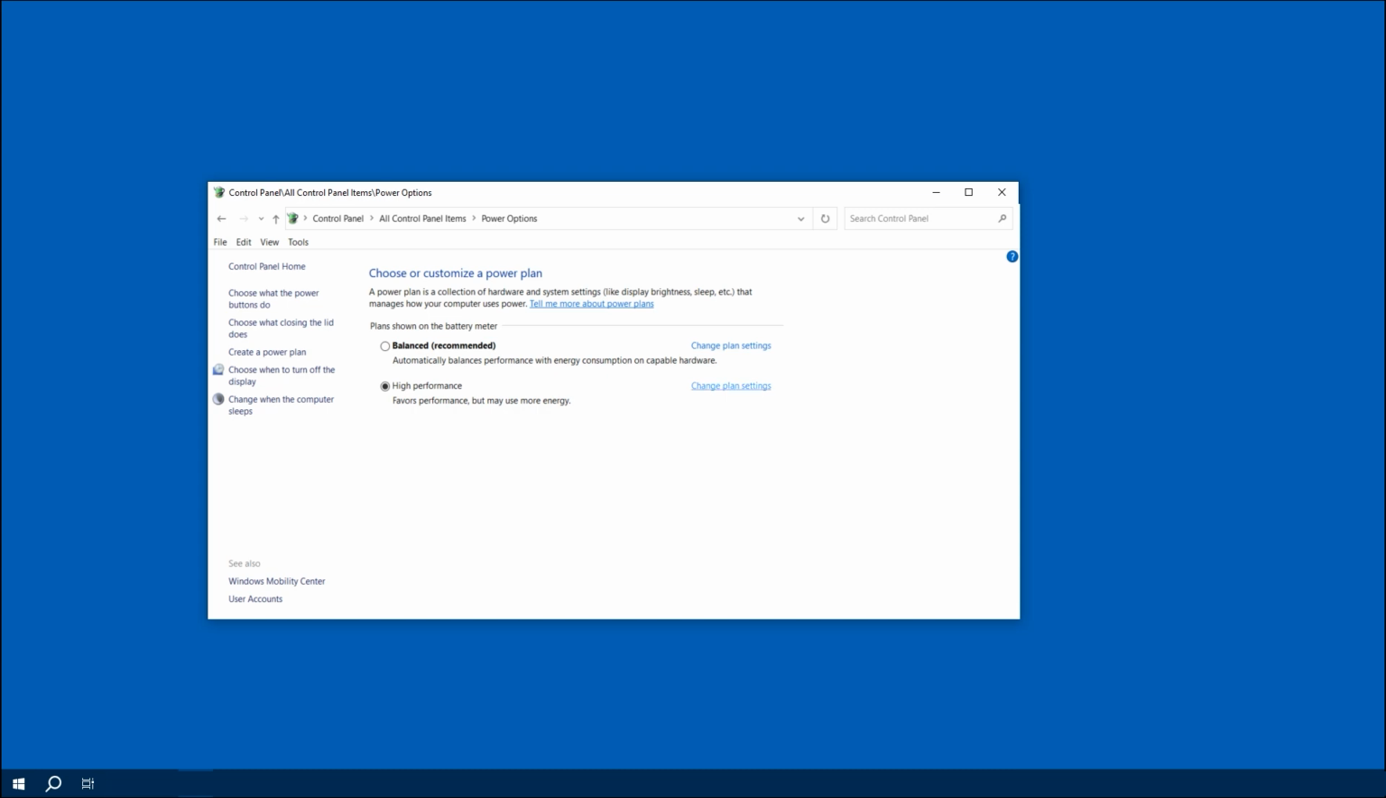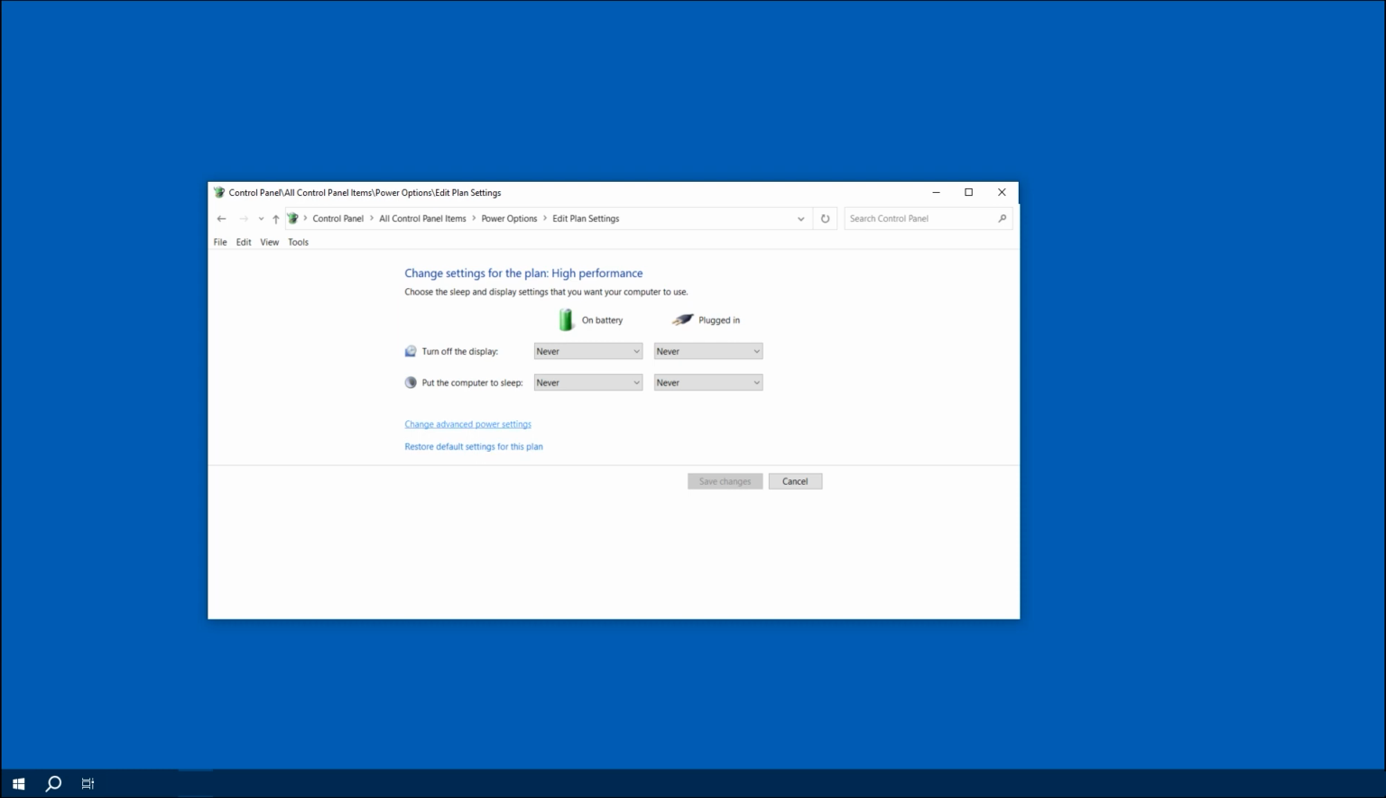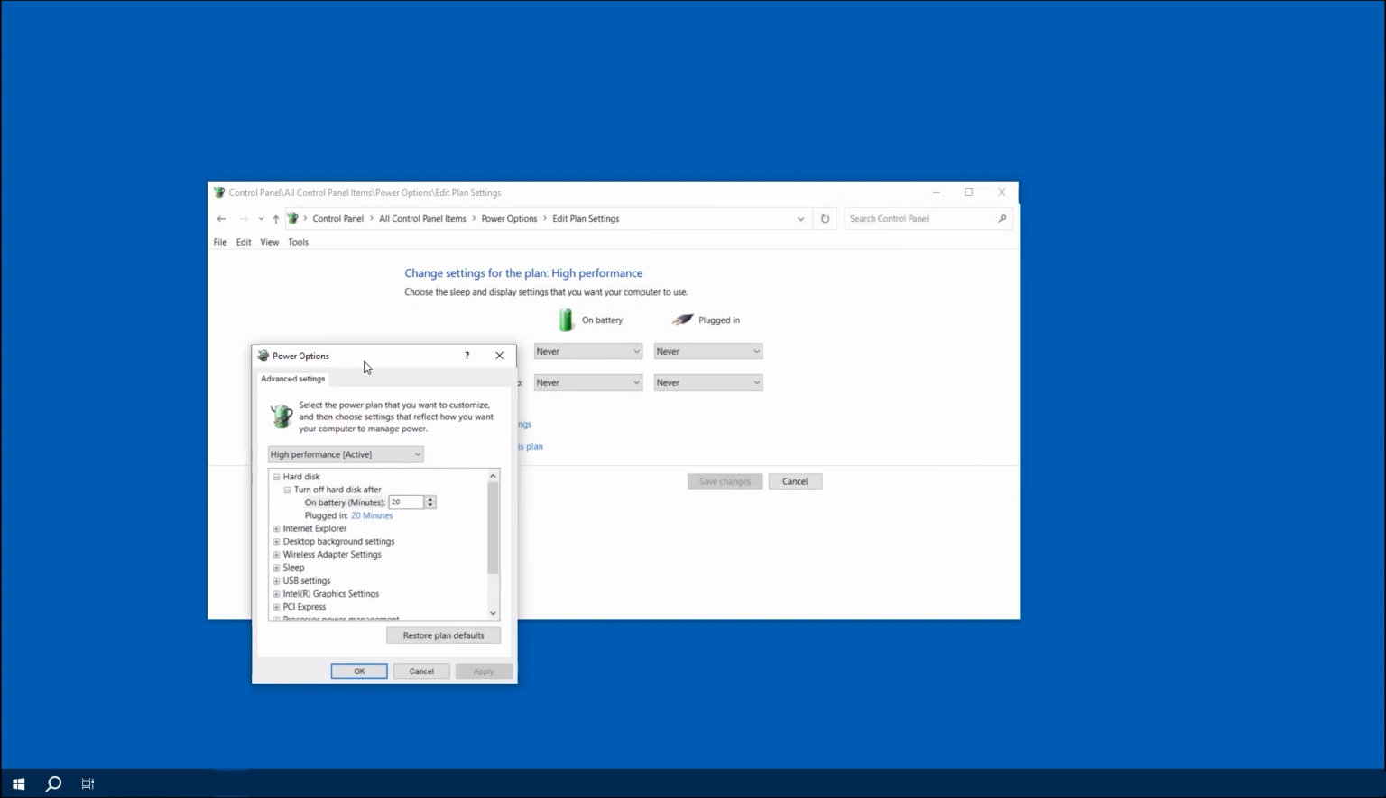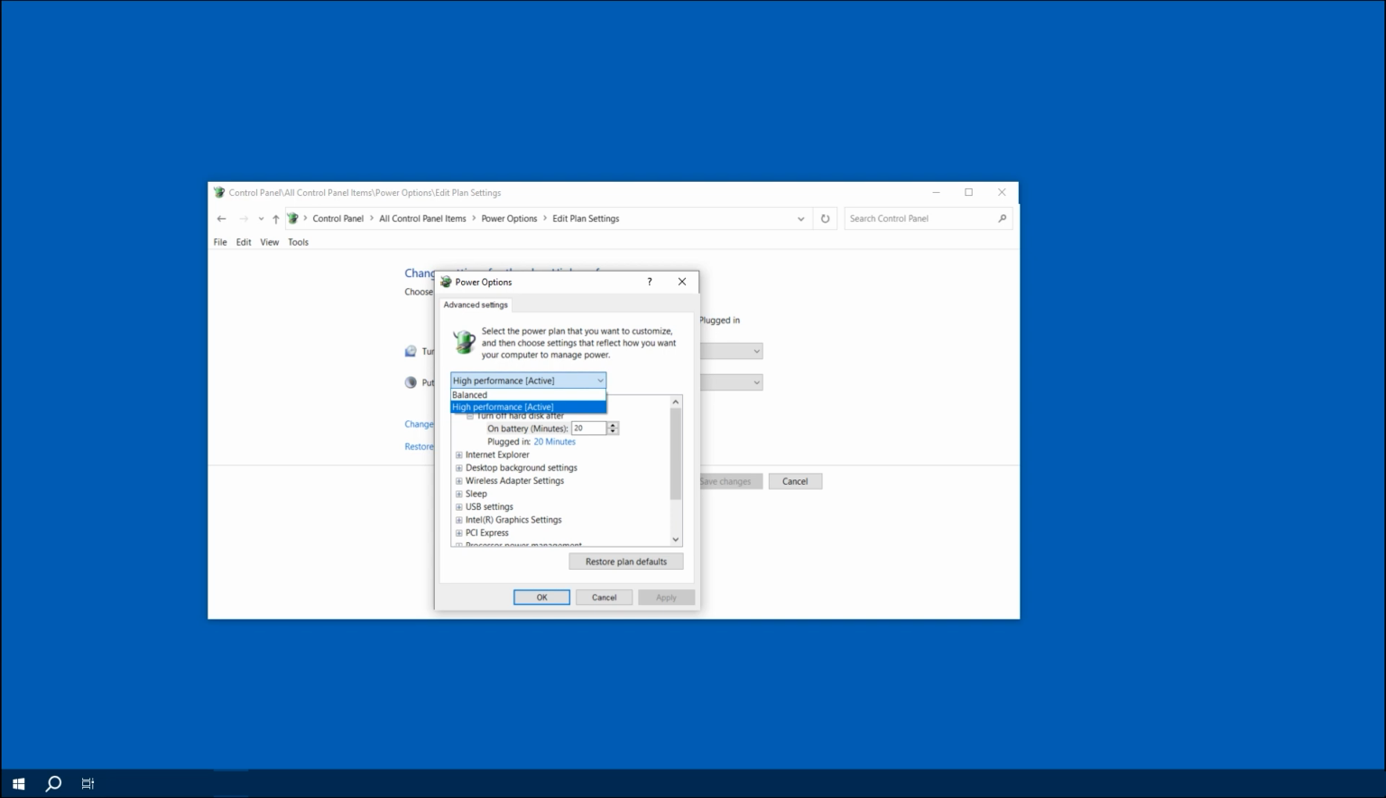Click change plan settings. In the plan settings, both on battery and plugged in adjust to never, and hit change advanced power settings. In there, it's important to choose high performance active. Just scroll down and find processor power management. Minimum processor state on battery 0%, plugged in 0%. Maximum processor state on battery should be 100%, and plugged in 100% as well. Hit the apply button and click OK.